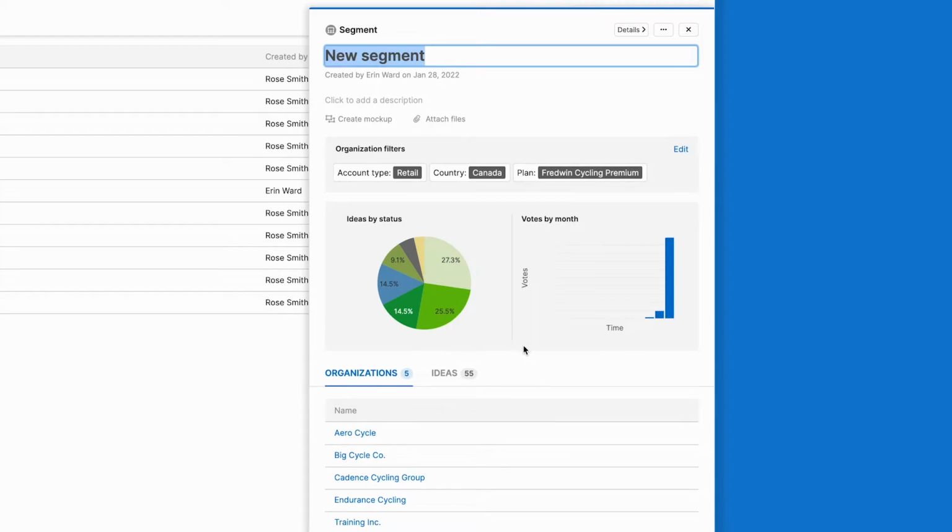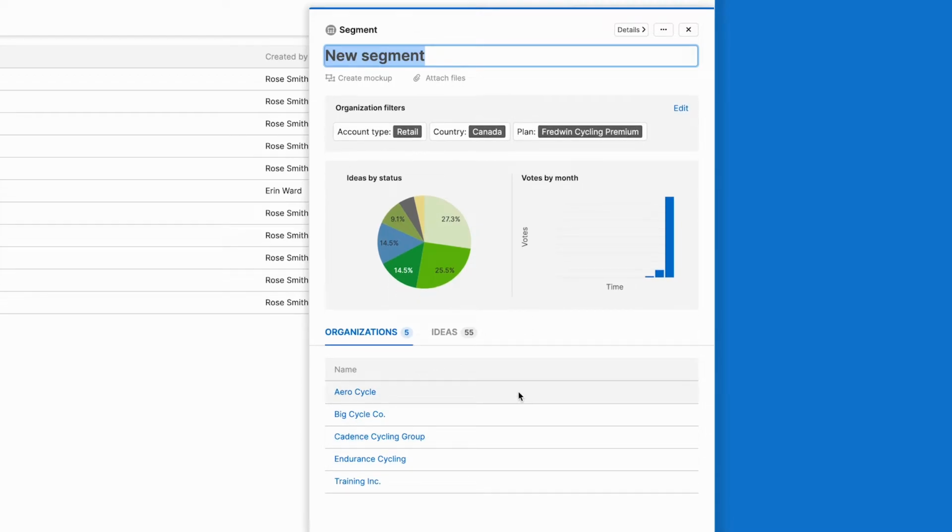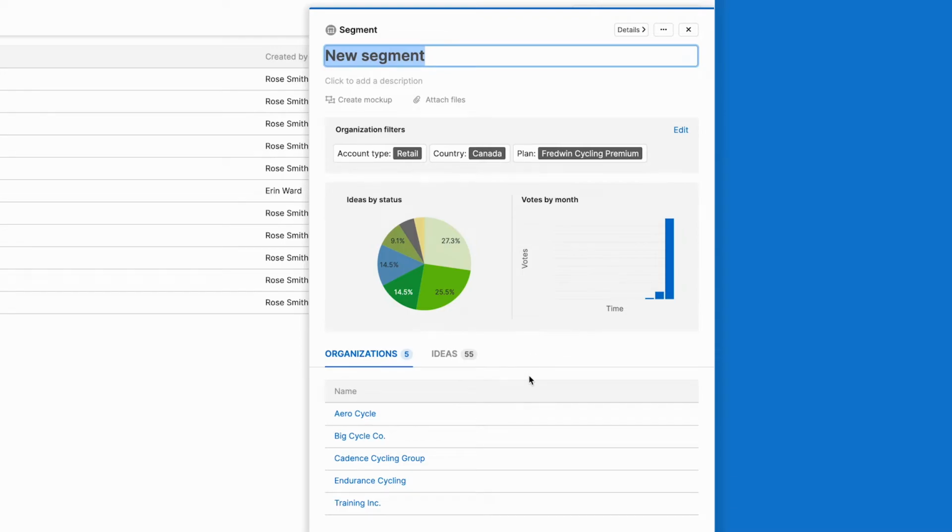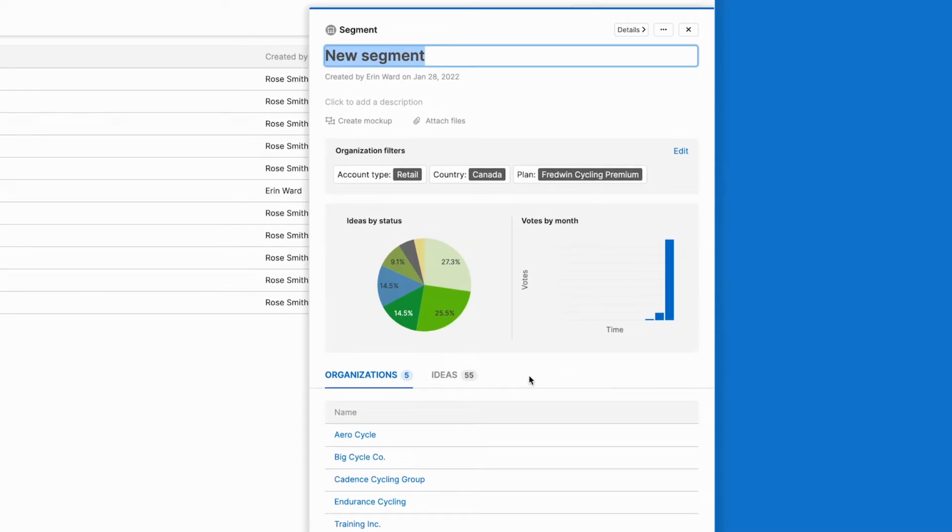And each segment can include up to 1,000 organizations, helping you to gather really nice insights across large groups of customers. So here I have a high-level overview of ideas and trends of ideas that have been submitted. And then, similar to the contacts in the organizations, I also get a list of ideas. So I'm going to quickly name my segment.